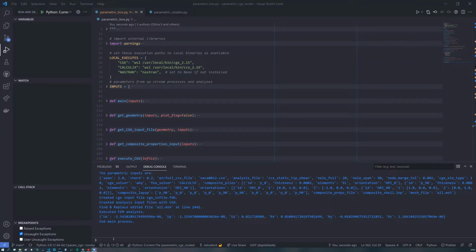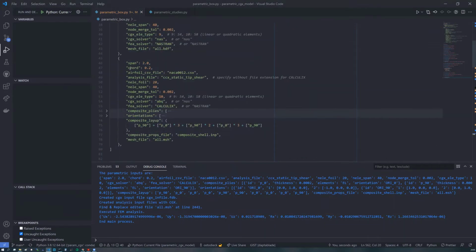Okay, so we've just run our parametric box script using the CalculiX input. Just to remember, this was the input that we used, and here is the output that was generated. We've switched off the plotting of the airfoil section. It goes all the way through to executing the FEM analysis, and then it comes back with this object, which includes our deflections and rotations at the tip and end process.